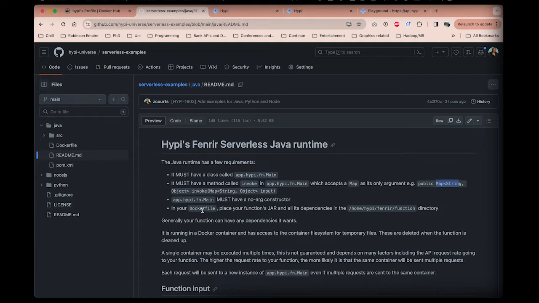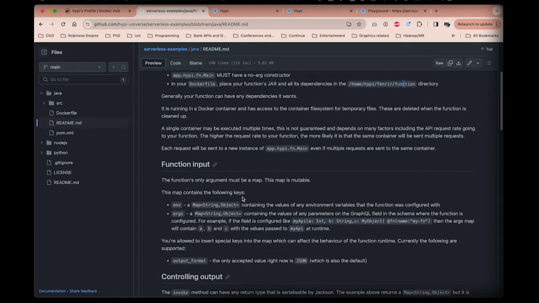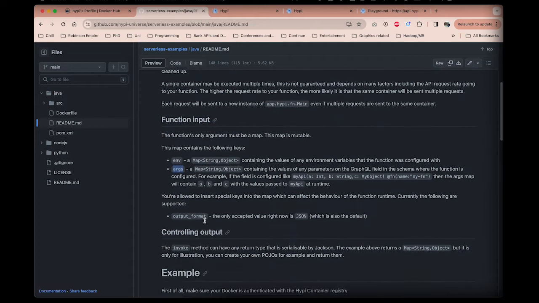Your function requires a Docker file, and that Docker file must basically copy your jar files, so your function and its dependencies, into home/hypi/fenrir/function. All the jar files that are in this directory will get added to the class path. Your invoke method will have access to an env key in the input parameter and an args key, and I'll explain shortly about what goes into those.